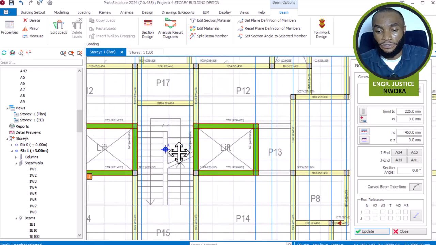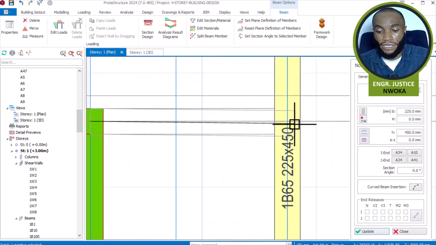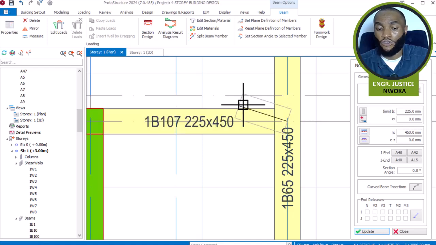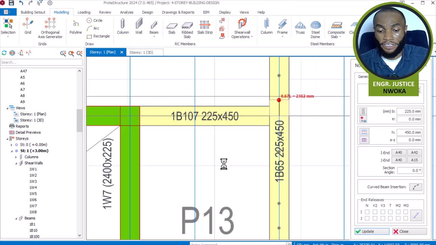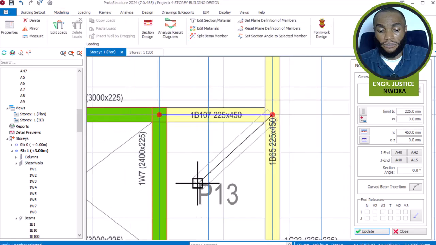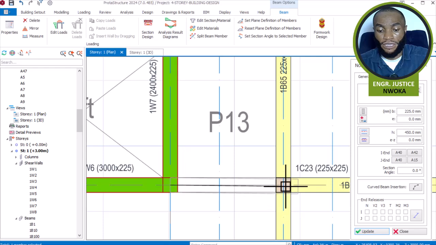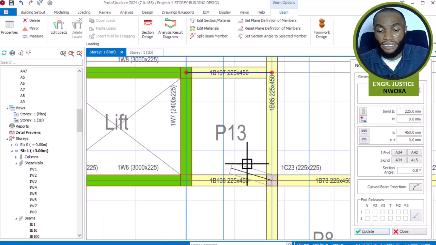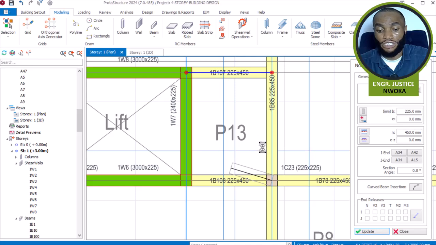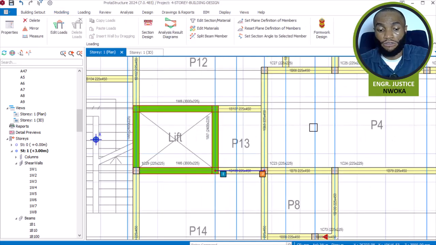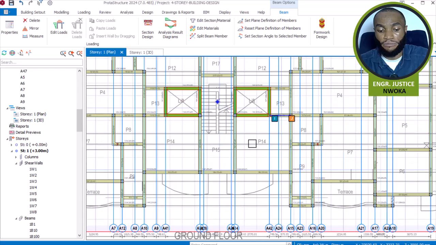This other side too. Click here and then connect to this place. Yeah, that's fine. So make sure you don't miss anything at all when you're performing your modeling. Okay, that's fine. And again, come again now. Escape, come here and then join here. That's fine. And again, let's now see our 3D view, because I'm sure we have modeled all the beams that we are meant to model.